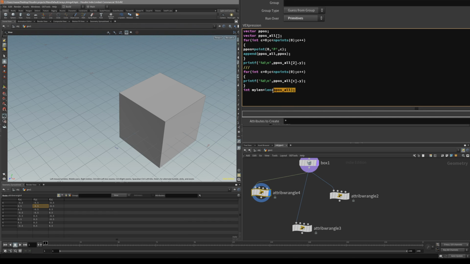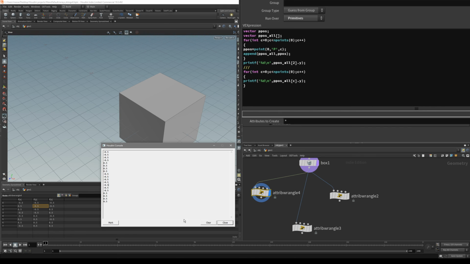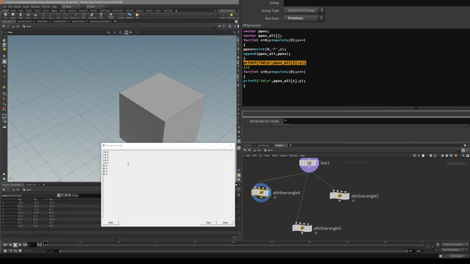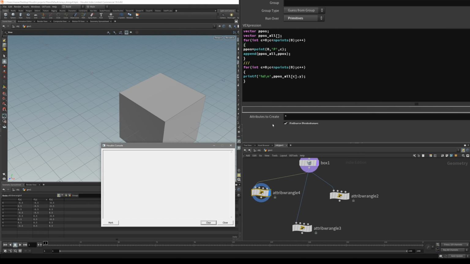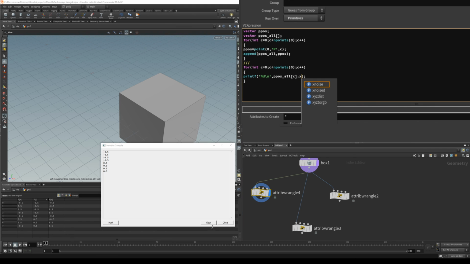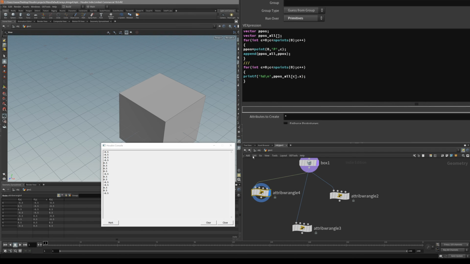Let's delete this one and take a look at what it prints out in our console. Let's clear it out and do it again, so you can see. You can see we have 9 values. That's because this printf, actually I didn't delete it like that. Now it's only 8. Now it's 8 values for every point. And let's say I want x values, that completely works, or x, y, or z, the same thing.